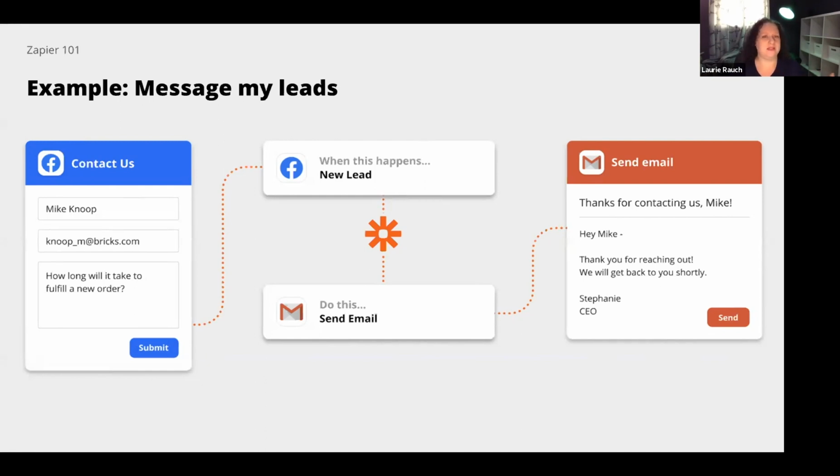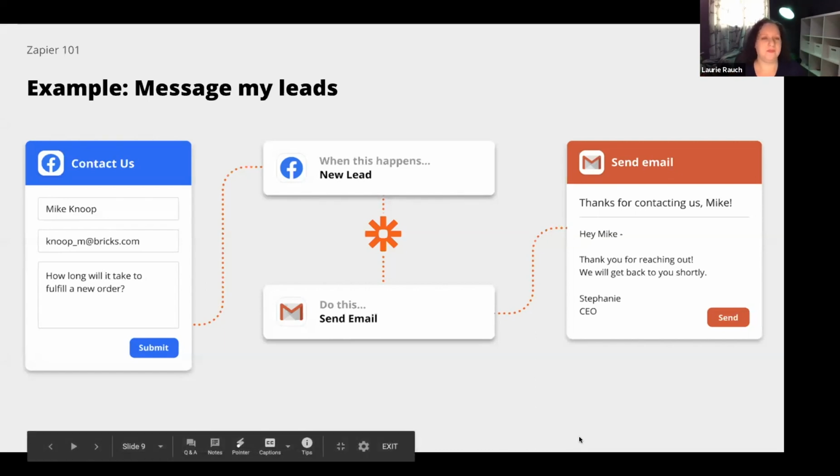And this is not limited to Google Sheets, Facebook lead ads, or Typeform, or any one specific form. Wherever your leads are coming, whether it's Typeform or CRM or MailChimp or whatever app you're using, the Zap will just send that off with the email saying, hey, thanks for reaching out.